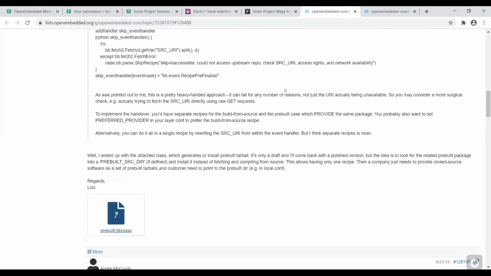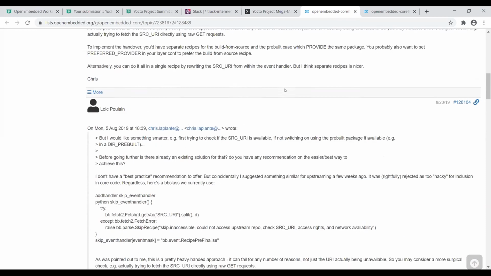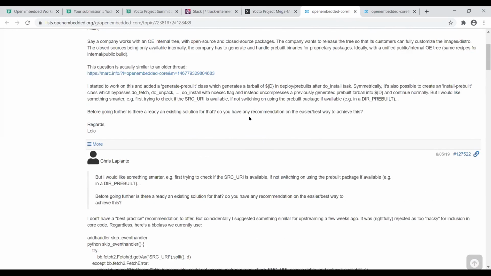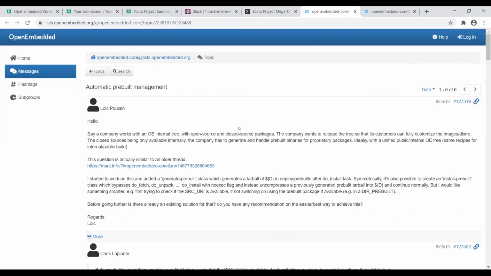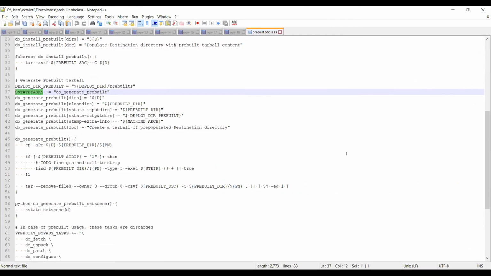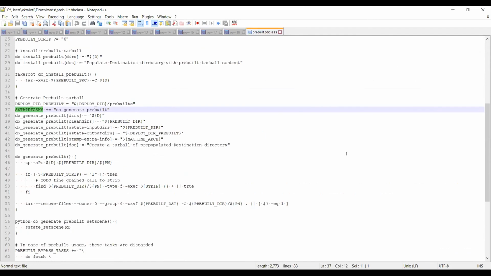Okay. This is the mailing list discussion I was talking about, and probably I'll just open the source code also. 1 second. Is my notepad visible? Yes. Okay, yeah, thanks.